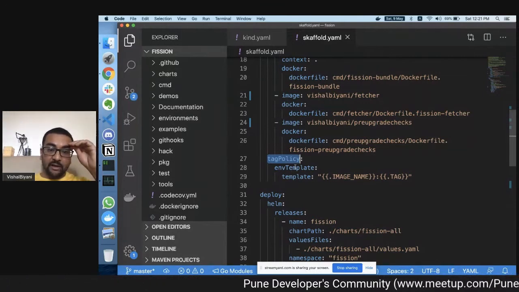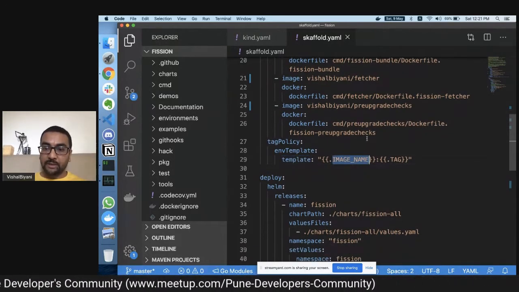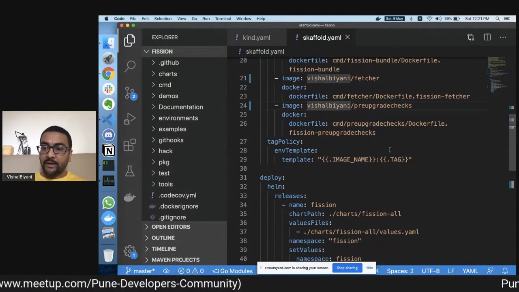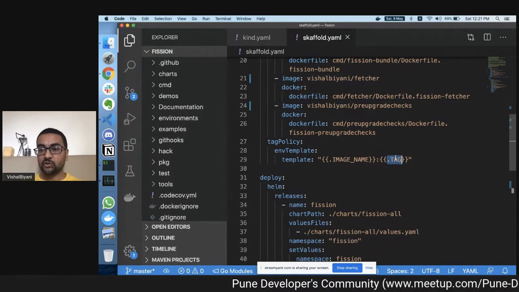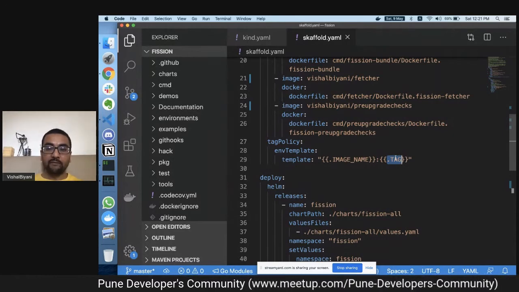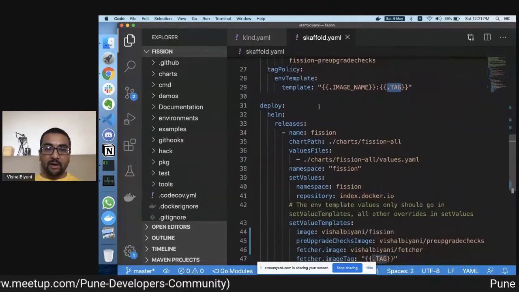So here I'm saying I want to use a templated tag policy, and the template should be that it should use the image name, which is what I'm specifying here, and it should pass a tag variable, which is what I'm going to pass through the command line when I actually call the command. So it looks for the tag environment variable, and if it finds it, it basically appends it to all the images that I'm creating here. That's the build section.